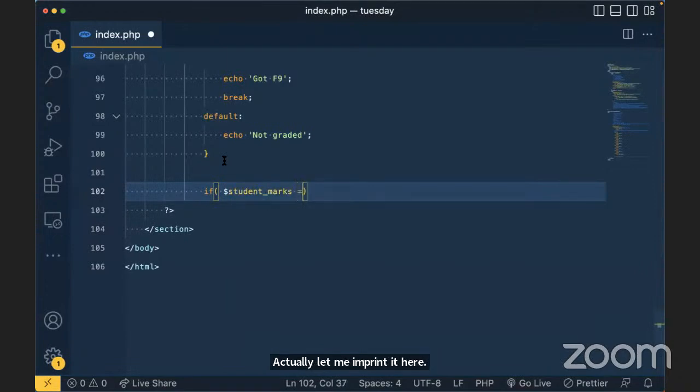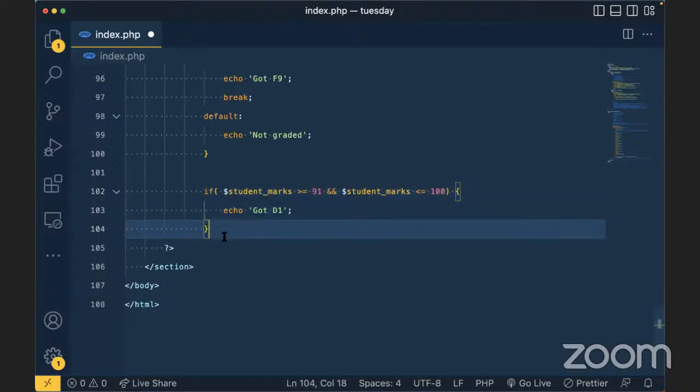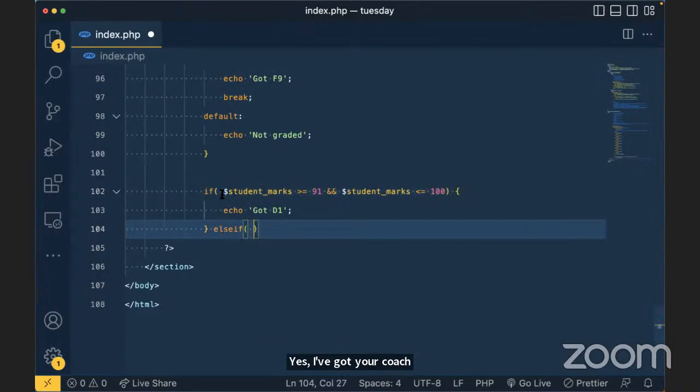But have you got my explanations? Because I hear a lot of silence, which means people could be too confused now. It's sinking slowly. Okay, so for the if else if this would work. David, have you got me? Yes, I've got you, coach. Okay, thank you.